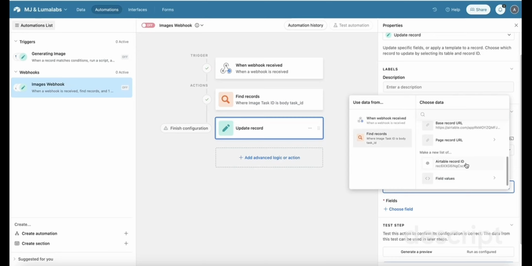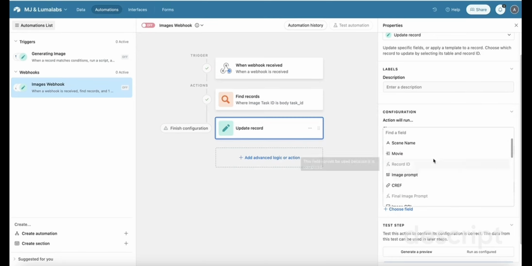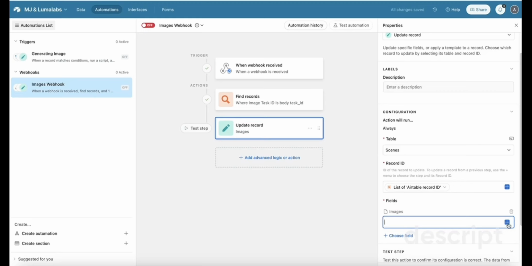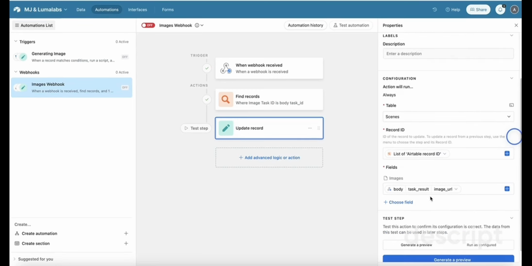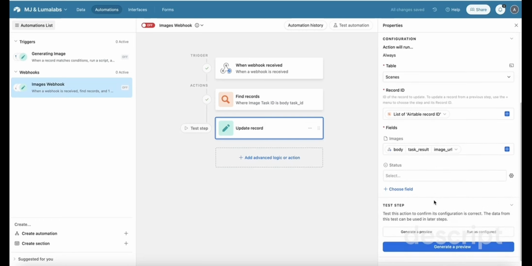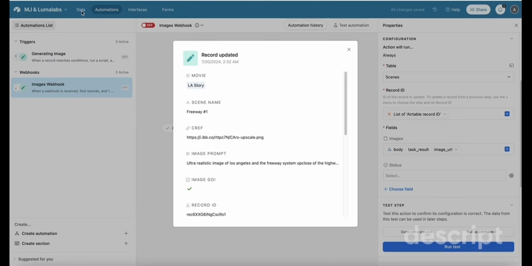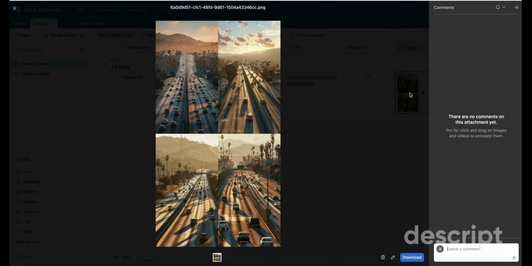So we go scroll down to Airtable record ID. For fields, we are going to choose Scenes and go into the box right here. Go to the body, task results, and then we'll take the image URL, and then we want to add another field. We want to select status, and I'm going to leave that blank, run as configured, and then scroll down, run test, and we can go ahead and go back to data now and see that we have our image. We got 4 images right here.